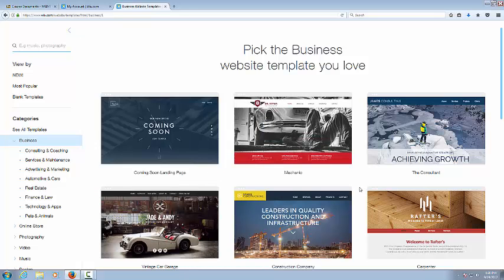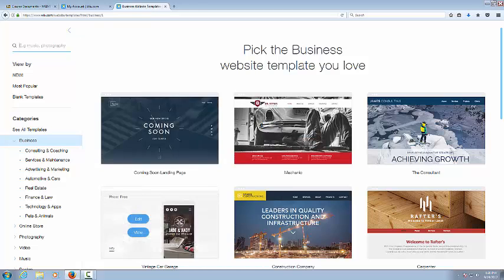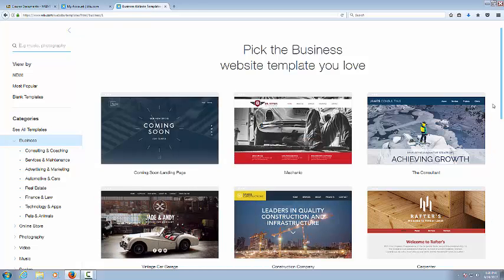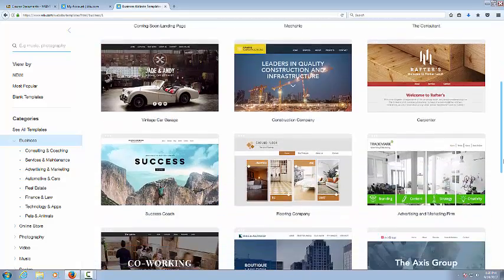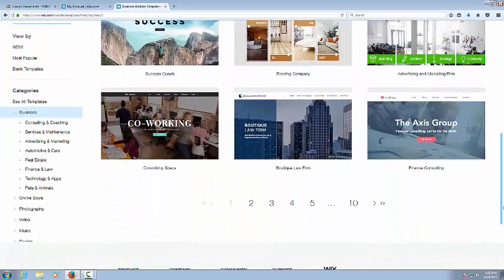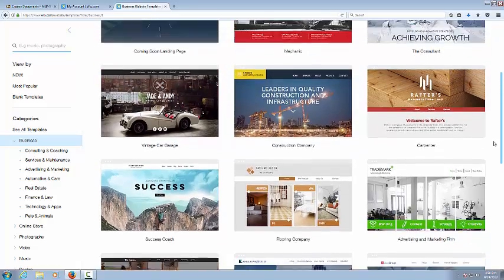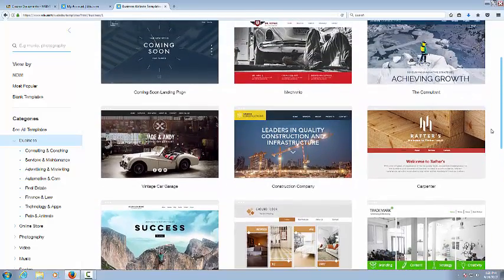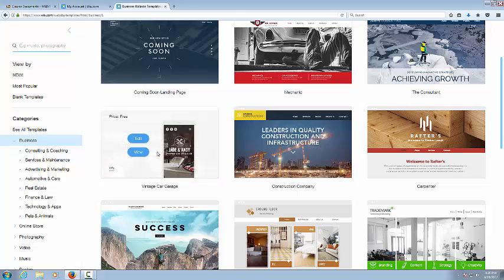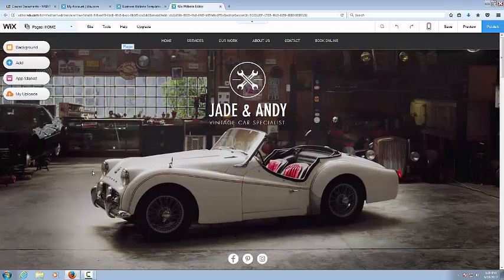So there's variety. There's all kinds of different site templates that we could use. Choosing among them is not that critical, because you can change almost everything about the website. So start just by choosing a template, any kind of template, and click on Edit.